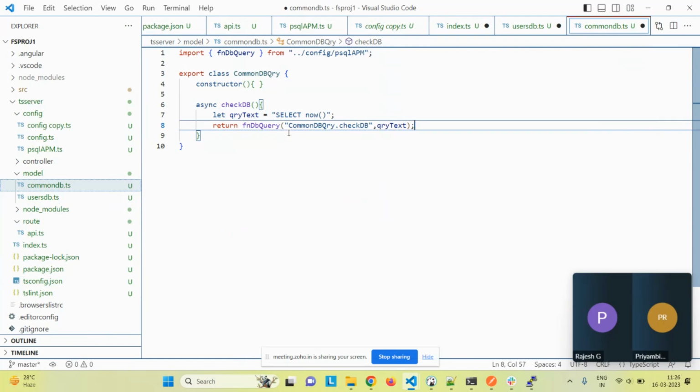Now, we created a model now. Model should not be directly accessible in the routing. It is very dangerous. So we need to go through a business logic layer. That business logic layer is nothing but the controller. In the controller, there need not be any relationship between the business logic layer and the DB layer.